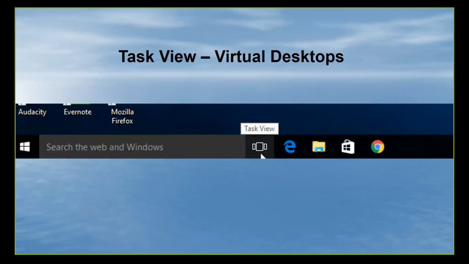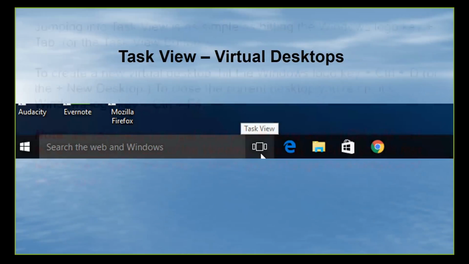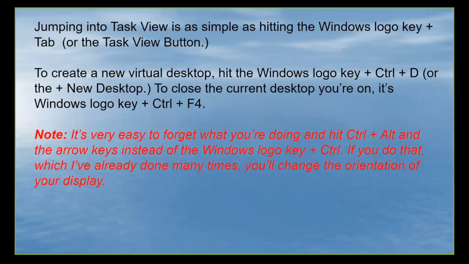Now, another feature of Windows 10 that I really use a lot is Task View. If you aren't using Task View and you don't know what it is, you're missing something. If you are a Mac person or have been, you may know Macs have been doing something like this for years with multiple desktops, and that's what you're doing with Task View. You build virtual desktops. Down at the bottom on the taskbar, there is a button called Task View. You click on it, and jumping into Task View is as simple as hitting the Windows logo key and the Tab, or hit the Task button.